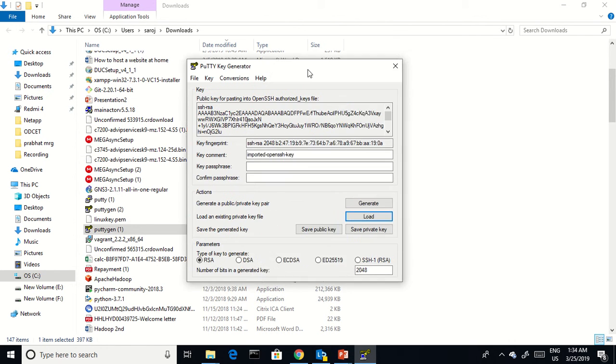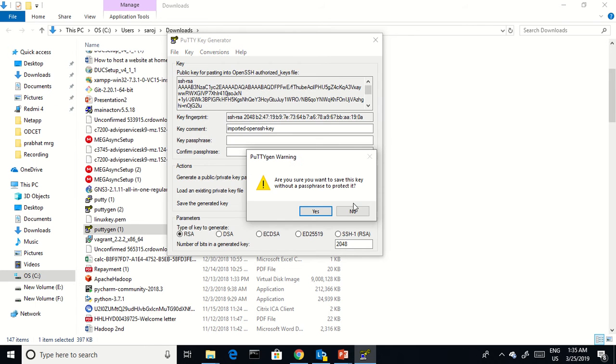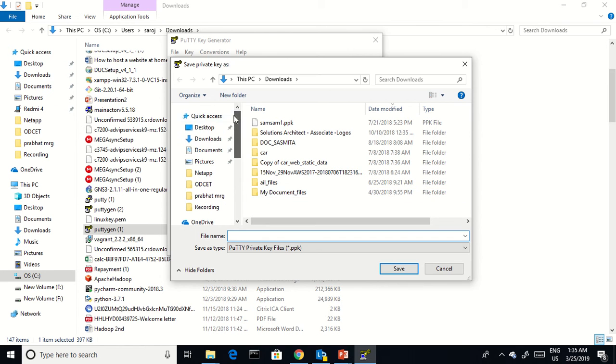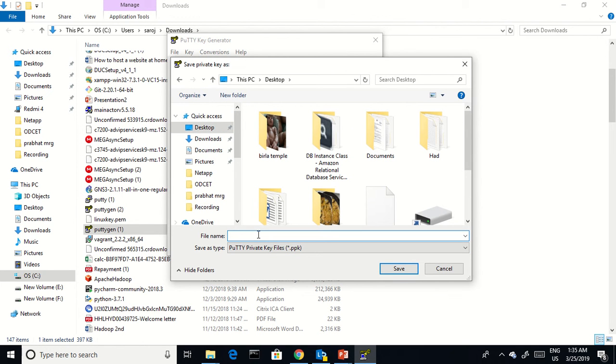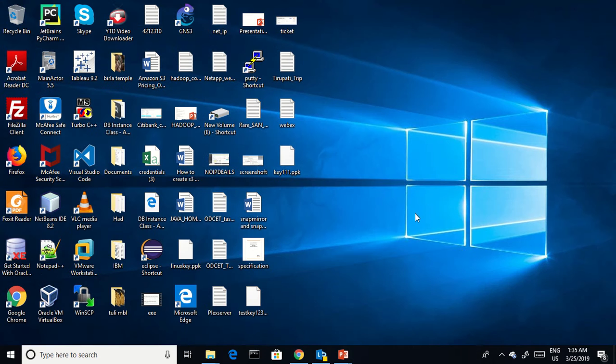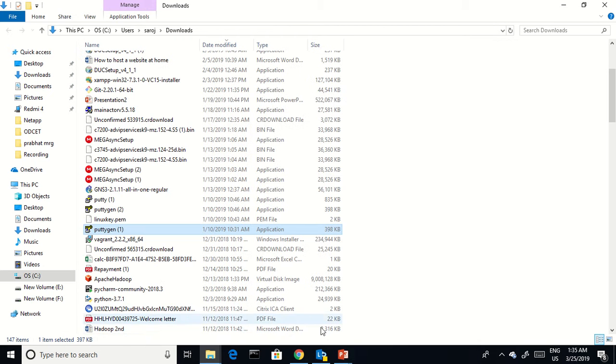Then you have to save this private key. Yes, without a passphrase, I don't want to protect it. I want to save this file, so I have kept it on the desktop as key11. Anything you can give. Not typing ppk, automatically the extension will come as ppk, because the ppk file can be recognized by the PuTTY software. Okay, key11.ppk is ready.